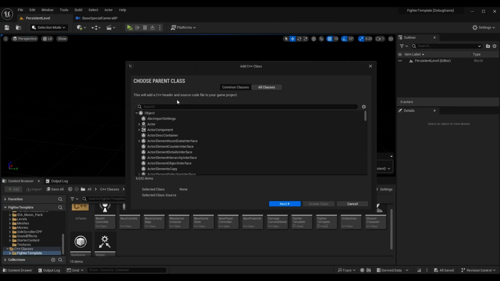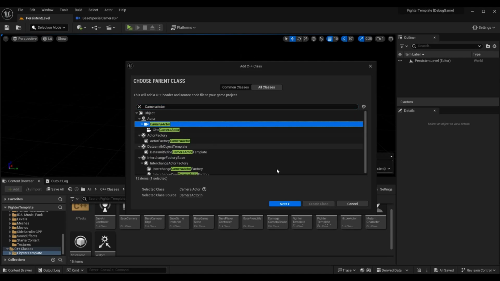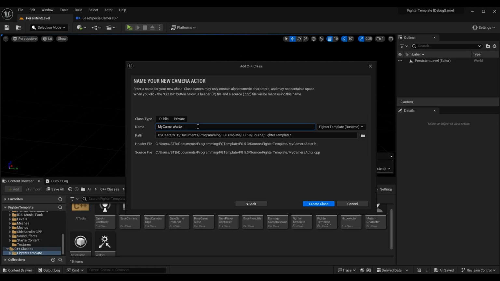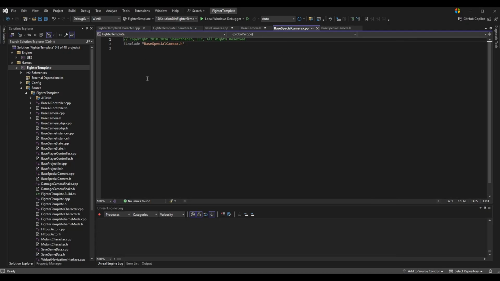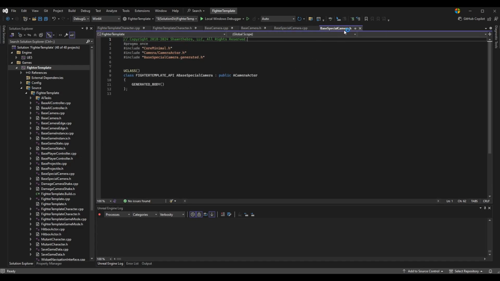So now when we're choosing our parent class, we just want to use camera actor. Select that one, go next, and we can call this base special camera and create the class. It might take a second or two, but once you get it created, you'll get files that look like this, a header and a CPP for your base special camera. You can see them here in the Solution Explorer.